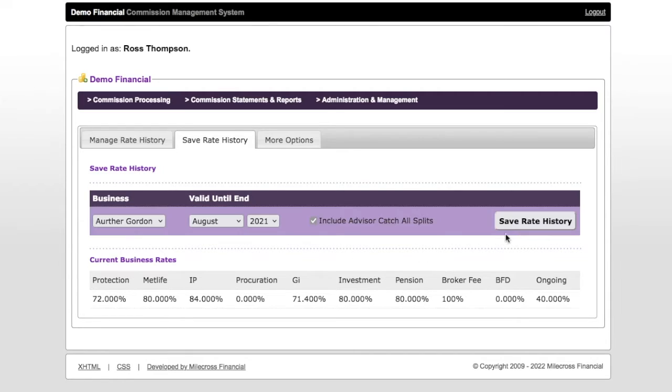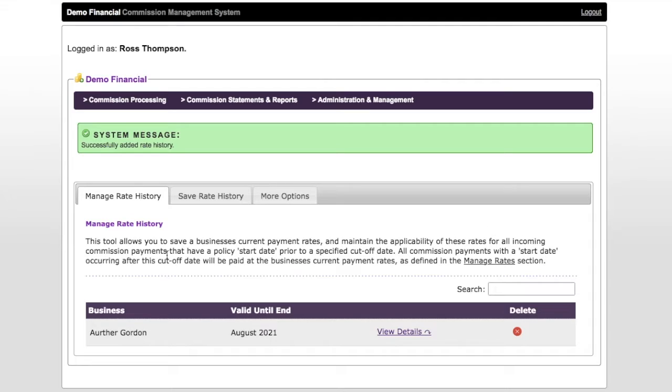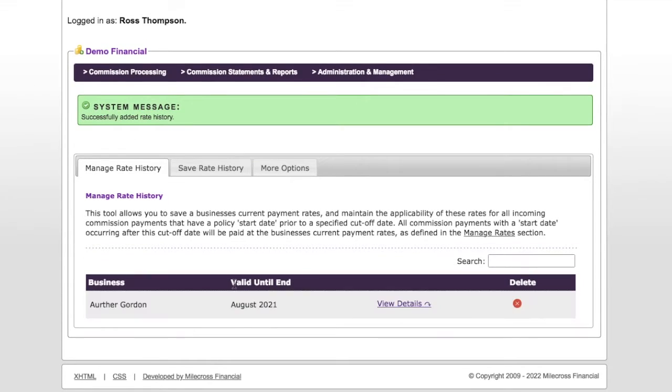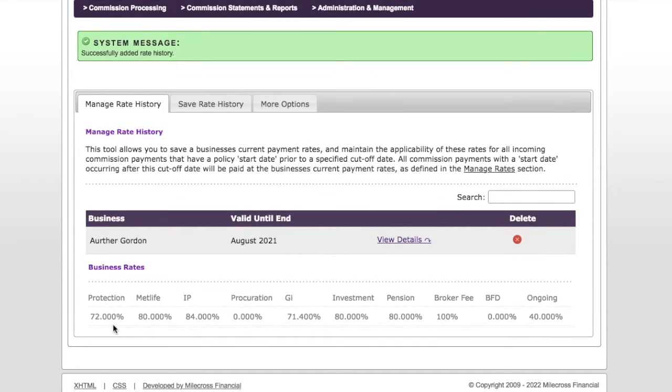So I will go ahead and press Save Rate History. And we can see that there's a new entry on the Manage Rate History tab for Arthur Gordon, and it says that it is valid until August 2021, and we have an option to view details. If we click View Details, we can see the rates that are in effect for Arthur Gordon for any policy with a start date prior to the end of August 2021.